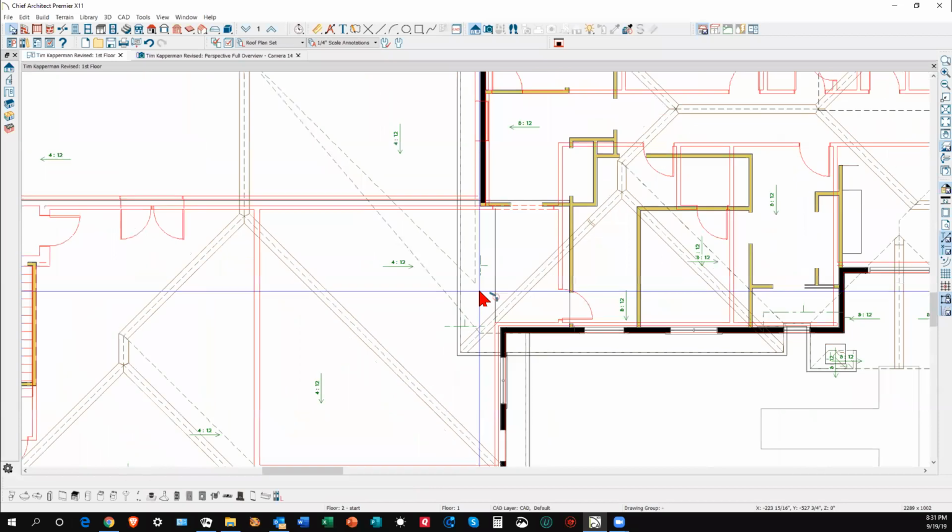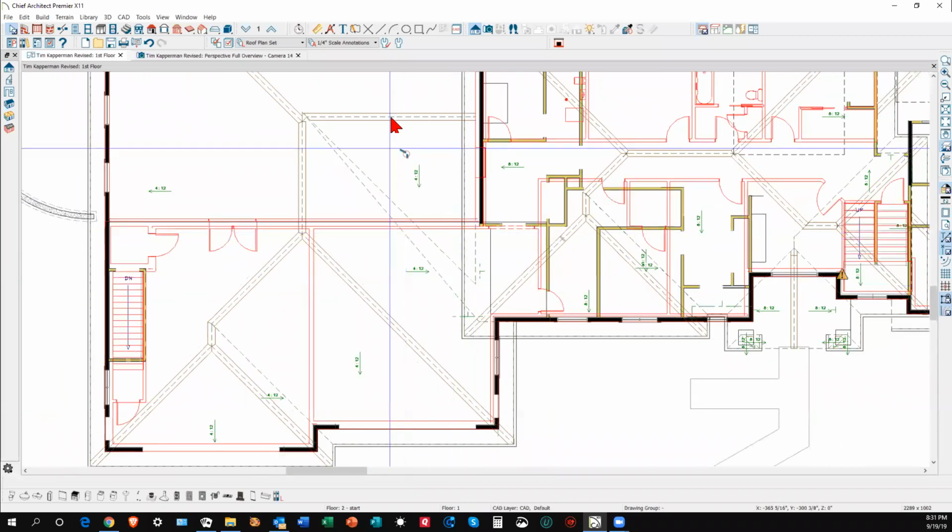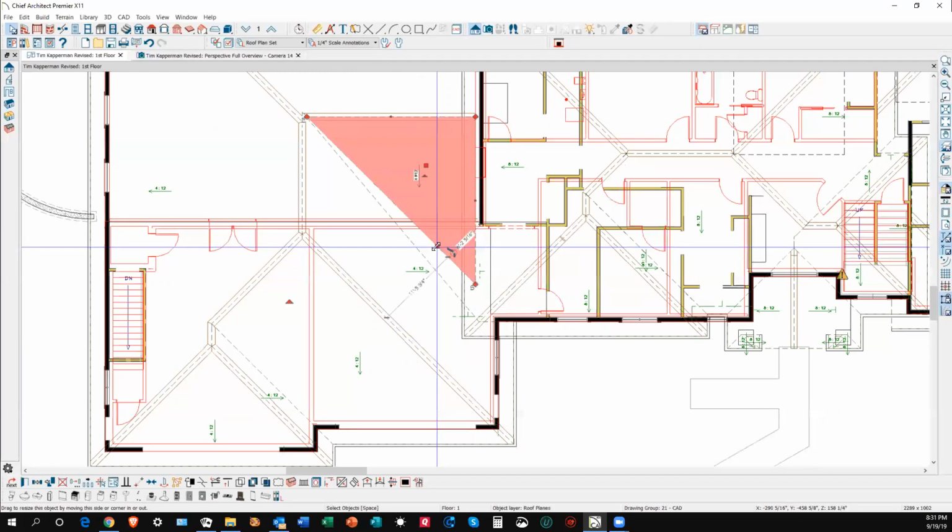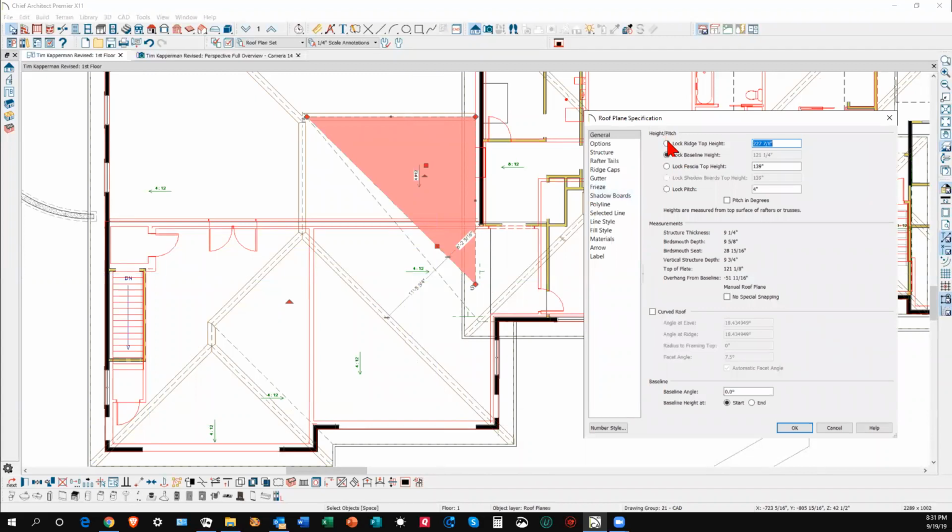So what I'm going to do is lock the ridge of this roof plane, open it up, and put the radio button to lock the ridge height, because I've got that about where I want it. Any higher and it'll top this ridge. I don't want to do that. So now I'm going to change the pitch to 3.5, 12, and it'll hinge from the ridge.